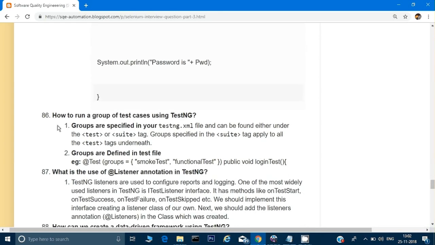How to run a group of test cases using TestNG? Groups are specified in the testng.xml file. Within the suite tag, within the test tag, you can create a group tag, and you can use a group in your test method.